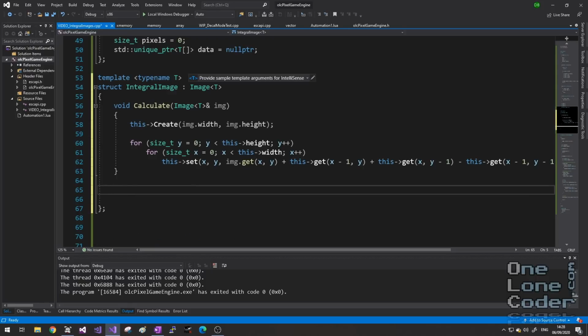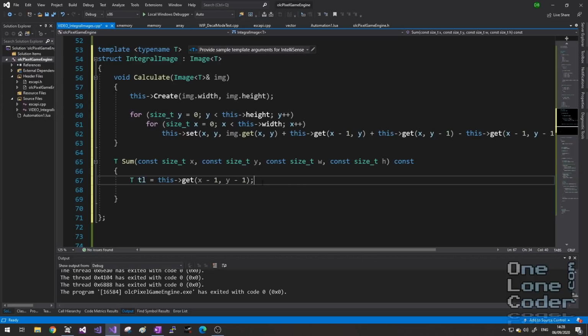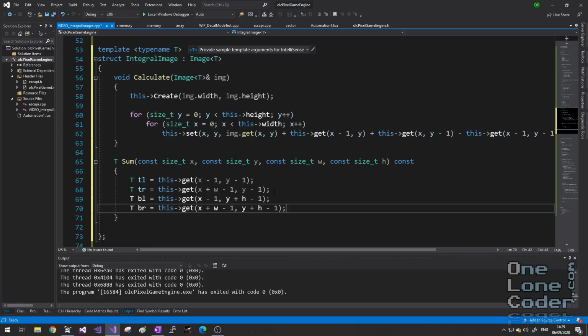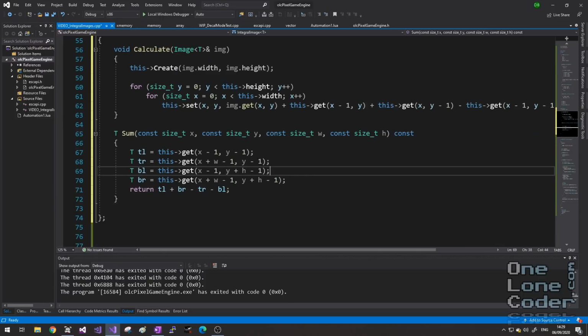To this integral image structure, I'm also going to add a sum function, which takes in a region specified as a top left and a size, and performs the regional sums. We take our top left and our top right, our bottom left and bottom right. Now these are values extracted from the integral image, and with just four additions, in this case I'm considering subtractions to be the same as additions, we've calculated the regional sum for the region that we've specified, without needing to iterate through all of the cells.